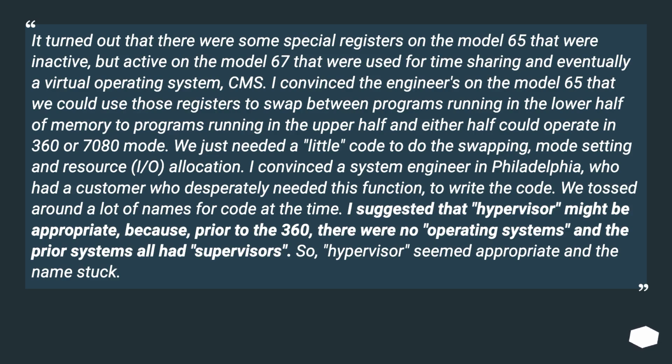I convinced a system engineer in Philadelphia, who had a customer who desperately needed this function, to write the code. We tossed around a lot of names for code at the time. I suggested that Hypervisor might be appropriate, because, prior to the 360, there were no operating systems and the prior systems all had supervisors. So, Hypervisor seemed appropriate and the name stuck.